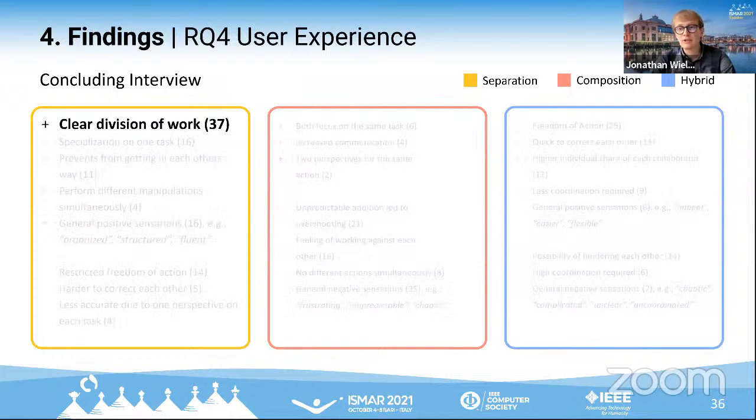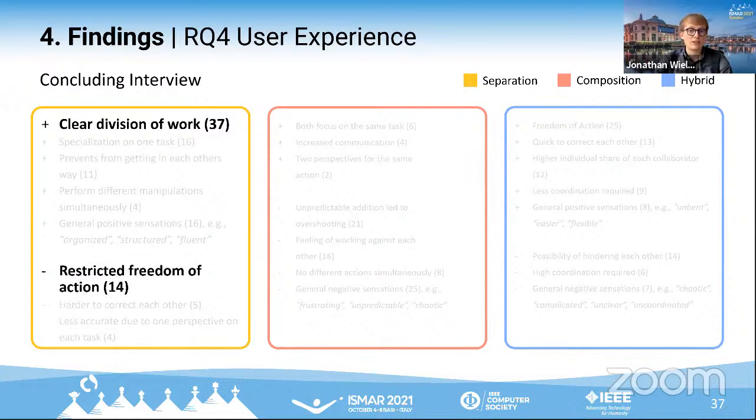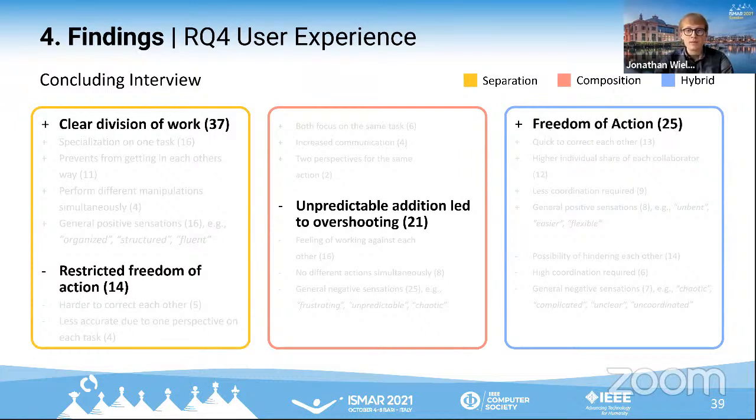For the condition separation, participants mainly valued the clear division of work. But on the other hand, they also said that this work division restricted them in their freedom of action. Regarding composition, participants mainly complained about the sum as merge policy, which caused unpredictable target overshooting during the task. And for hybrid, participants positively mentioned the freedom of action this technique provides. However, they also said that this freedom of action entailed the possibility of hindering each other during the task.